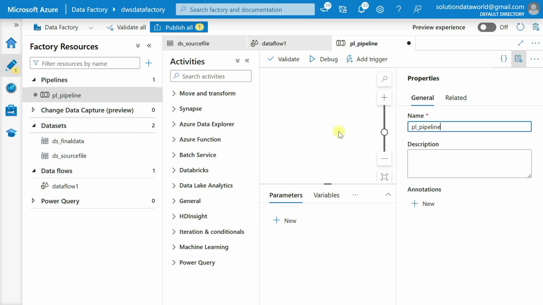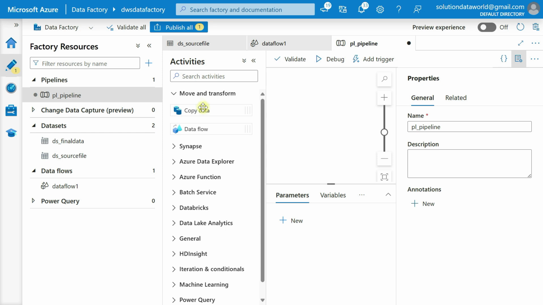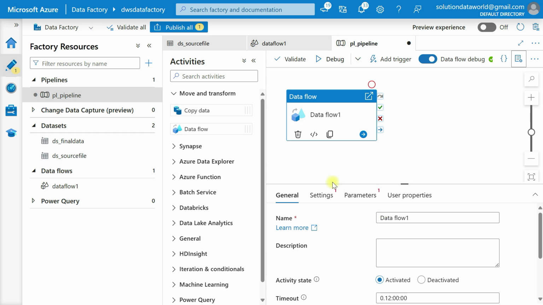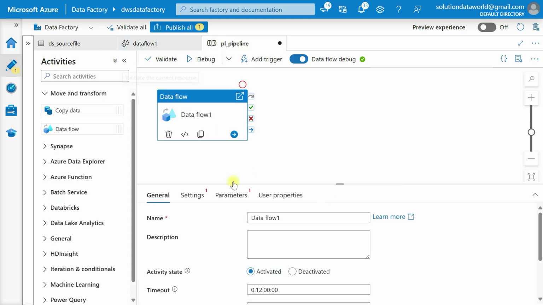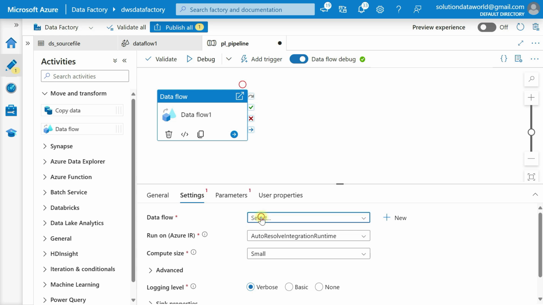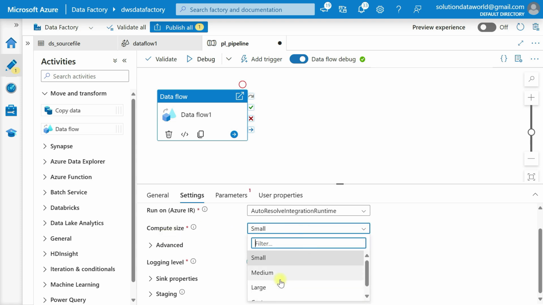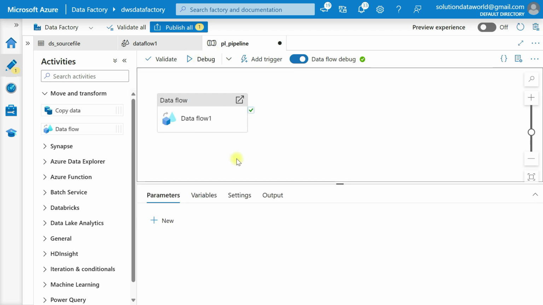Okay, so let's go to the activities tab and select data flow, collapse this, and again collapse this, and go to settings and select your data flow which you created. Okay, and select verbose default here, and compute size I am selecting small, medium, you can select as per your requirement. So in my case I am selecting small. If you select larger then it costs more.